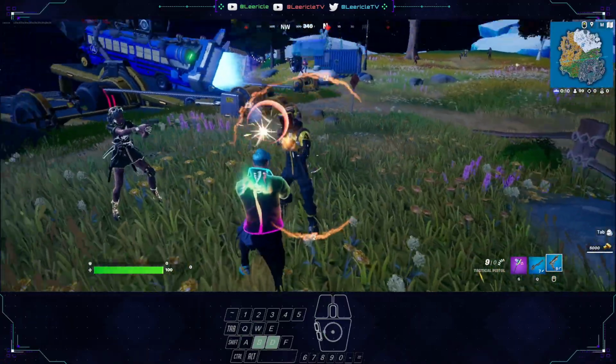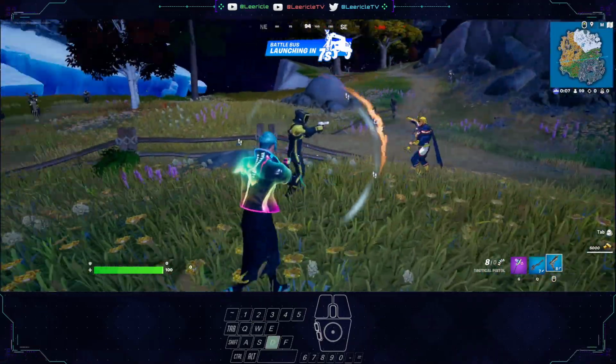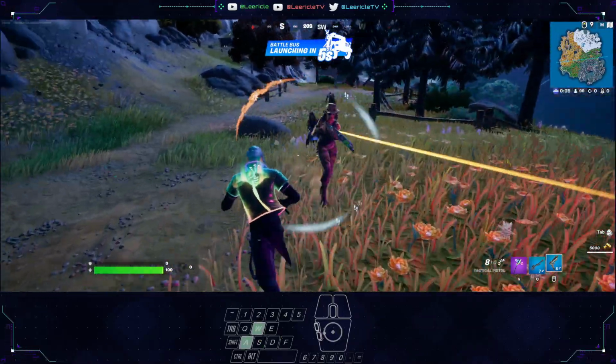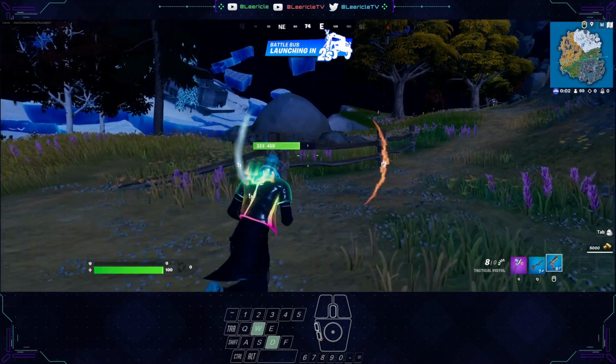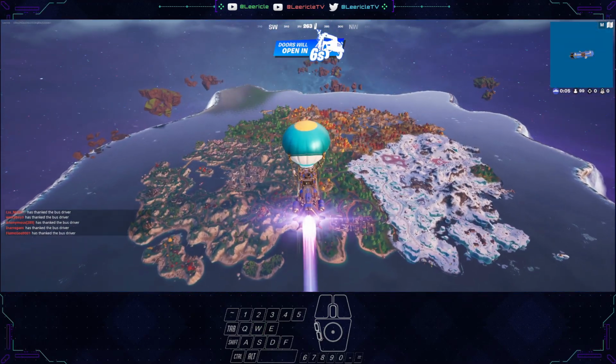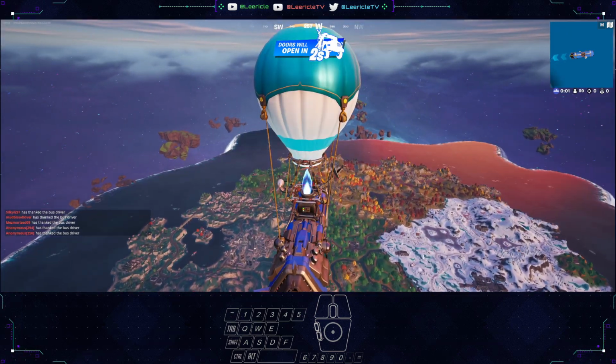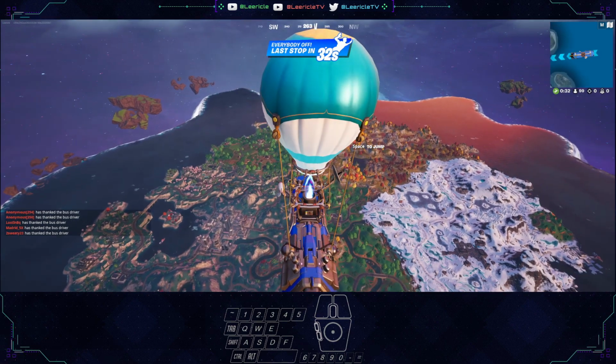You have the advantage with a higher sensitivity for close combat. Higher sensitivity is going to be a lot better there. But lower sensitivity is going to be a lot better for long range weapons. But I like close combat, so that's why I have a high sensitivity.